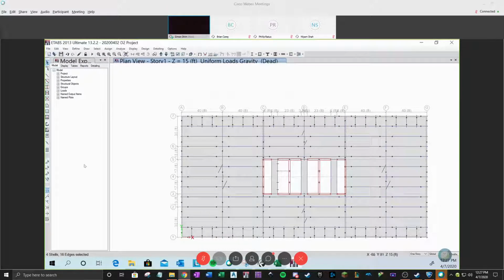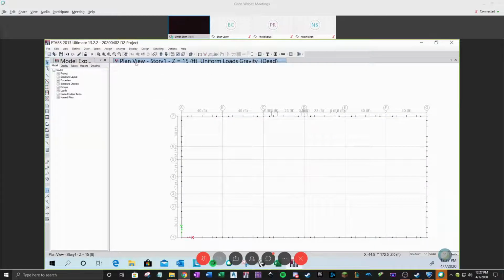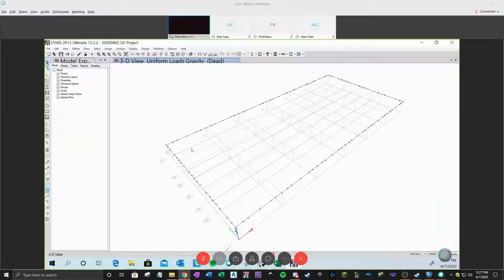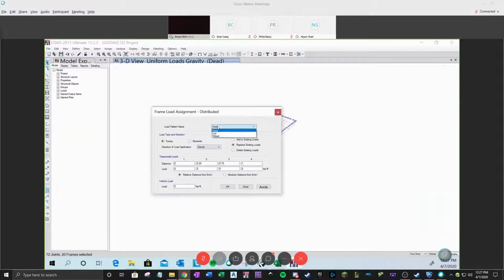And one thing that I mentioned in the beginning, I'm going to turn off the column. We're going to assign additional line loads on the spandrel beams. When you select it and then right click, you could show selected objects only. So I only select these, and I'm going to assign a frame distributed line load. There's a curtain wall load, so I'm going to choose it as composite dead load.